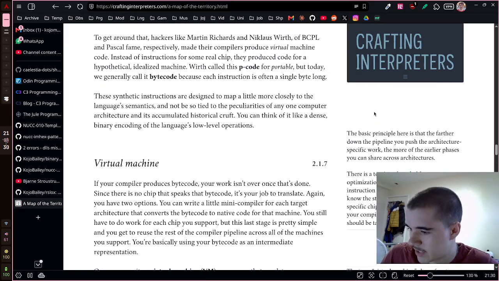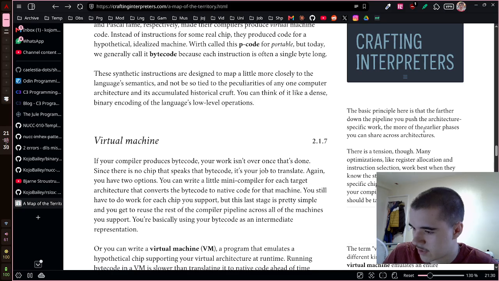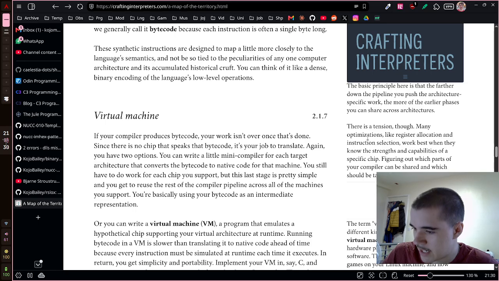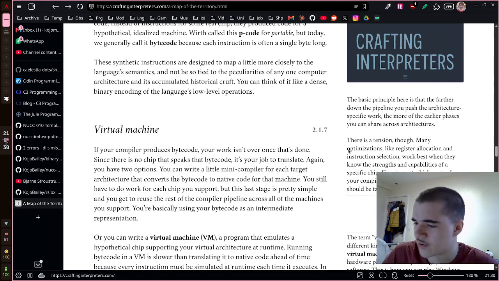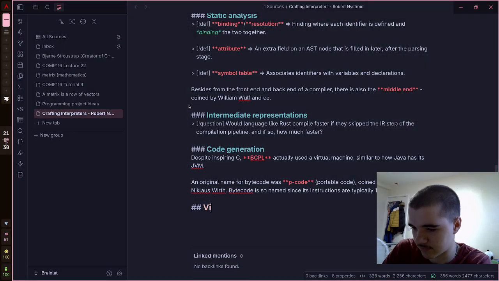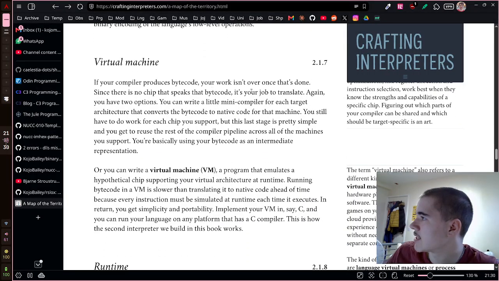The basic principle here is that the farther down the pipeline you push the architecture-specific work, the more of the earlier phases you can share across architectures. There's a tension though. Many optimizations like register allocation. If your compiler produces bytecode, your work isn't over once that's done. Since there's no chip that speaks that bytecode, it's your job to translate.